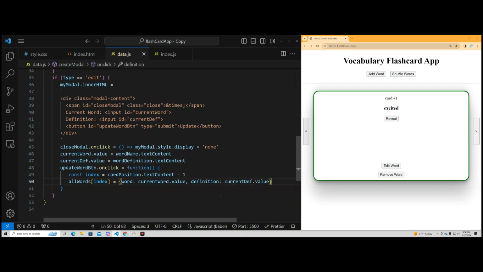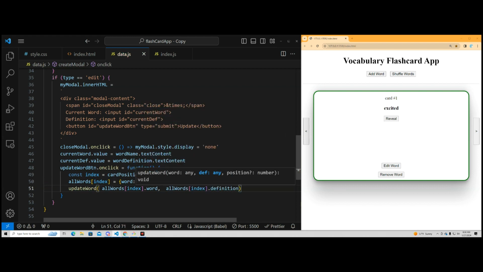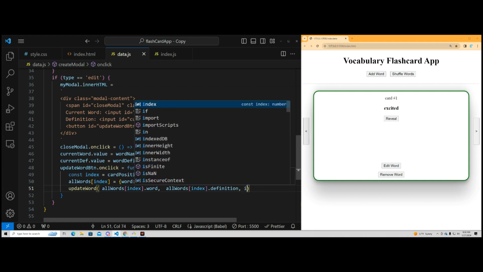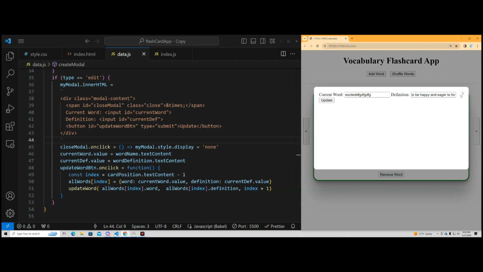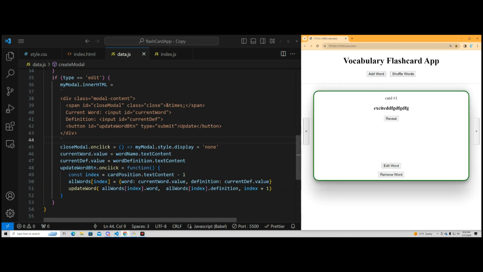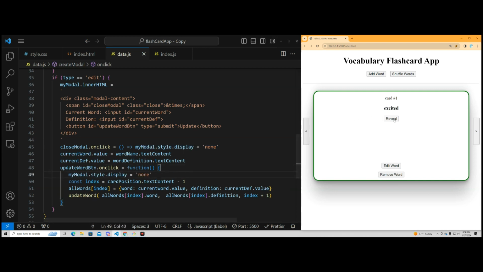All right, so we just updated our database. So now we're going to render everything to the screen with update word. Right? And then we still have the index. We can say all words at index dot word, all words at index dot definition, and we also pass in the position, which is index plus 1. Okay. And I forgot that when you click update, the modal should also close. Okay. All right, let's try again.